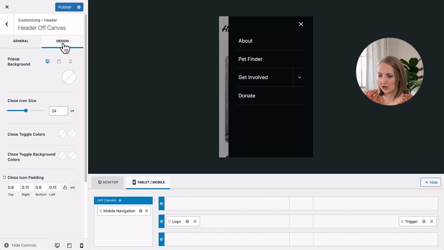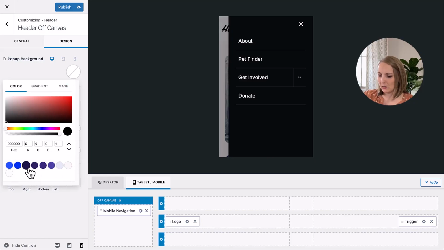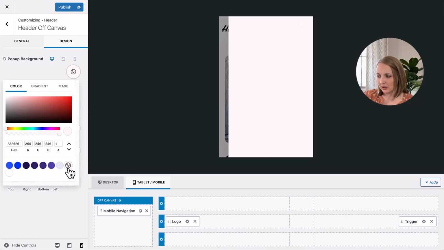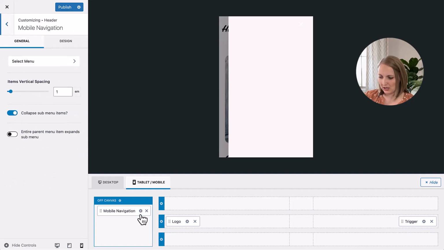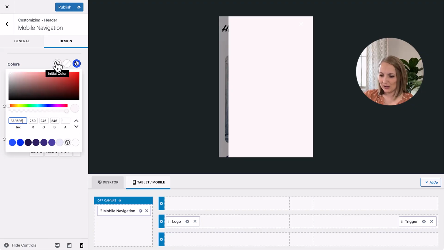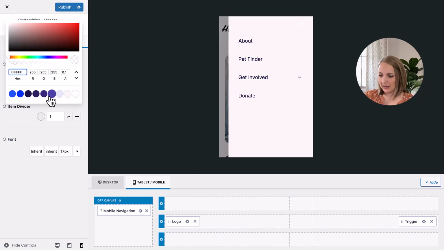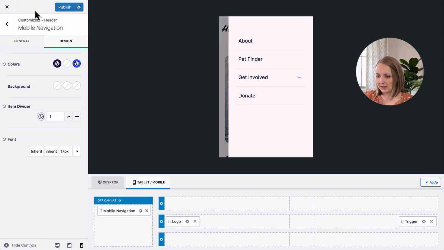It looks fine. So let's just go over to the design tab and change the pop-up background. So I'm actually going to choose this to be a little bit lighter since this is, you know, a bright and fun website. So I'm going to use our second to lightest color palette. So then I'm going to click into the mobile navigation now on this gear icon, go to the design tab, and make sure that our actual colors show up. So now let's click on the dark color, and then on our item divider, let's go ahead and make this the third lightest color. And I think that looks pretty good.